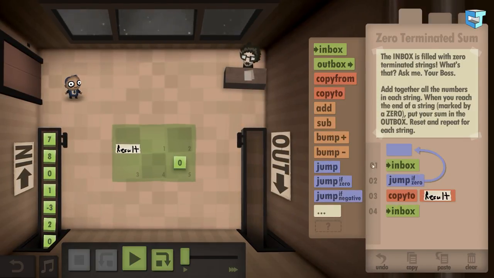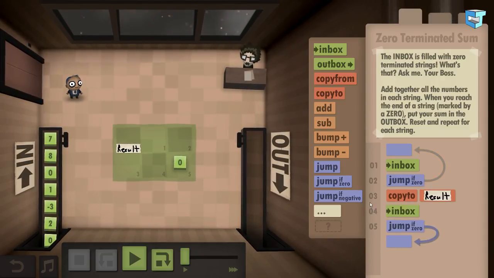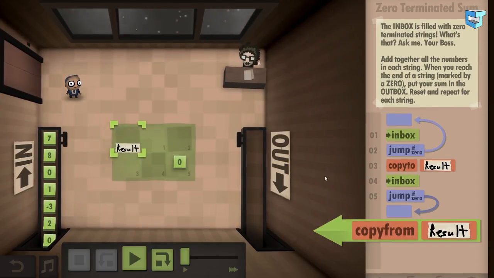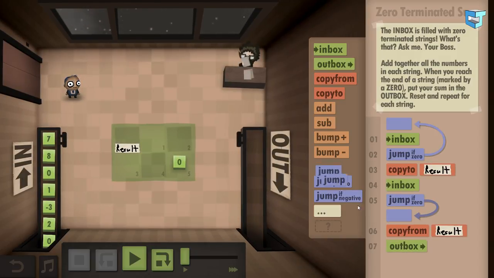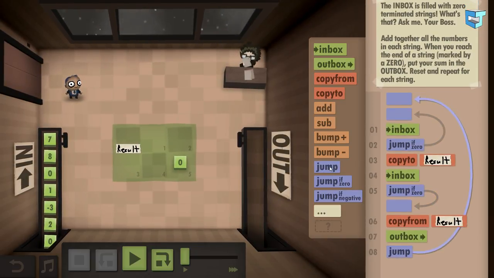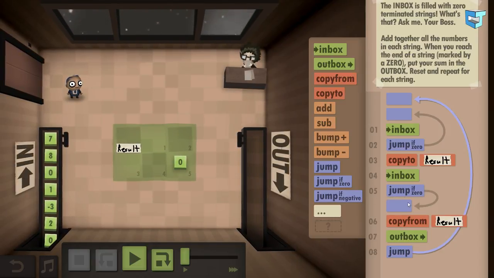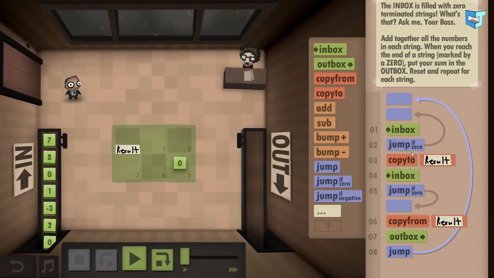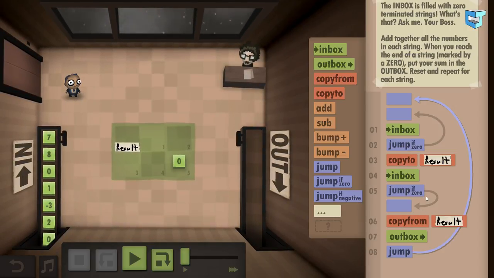Then we have the second inbox. We need to check if it's zero. If this is zero, then we copy from the result, and we outbox it. Bam. And we jump back up to the beginning, like so. If it is not zero, that's this section in here, that is not jump. Like, that if jump is kind of unusual. It feels backwards somehow.